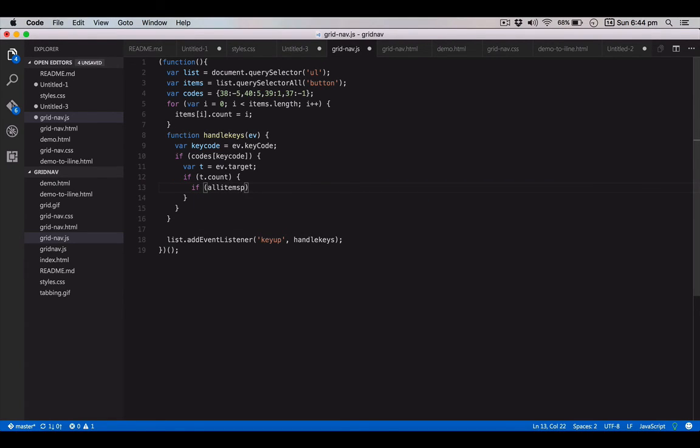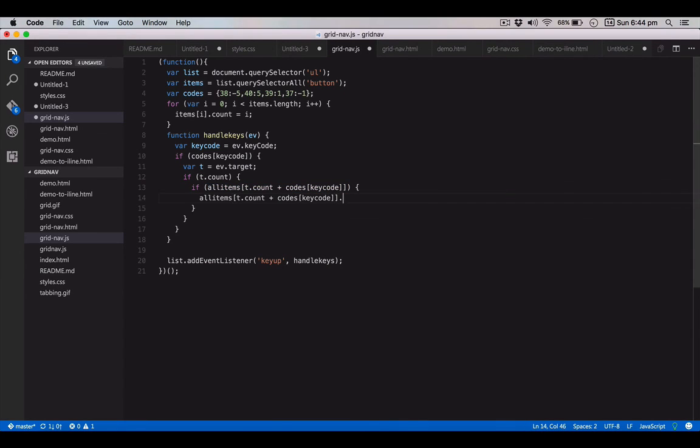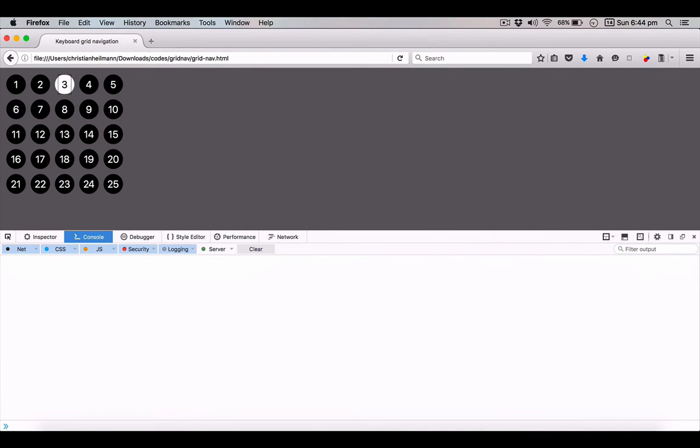And then I start to go through the items. The count, which is the index of the array, plus the value that I got back from my lookup table. In this case, I get codes and the key code that I read right now, and that would give me -5, +5, 1 or -1. I just check if the item exists, meaning the button exists, and then I focus it. This is important to make sure that if you hit left on the first element, or right on the last element, you don't have that mistake. So now I can go through that list and actually navigate it.